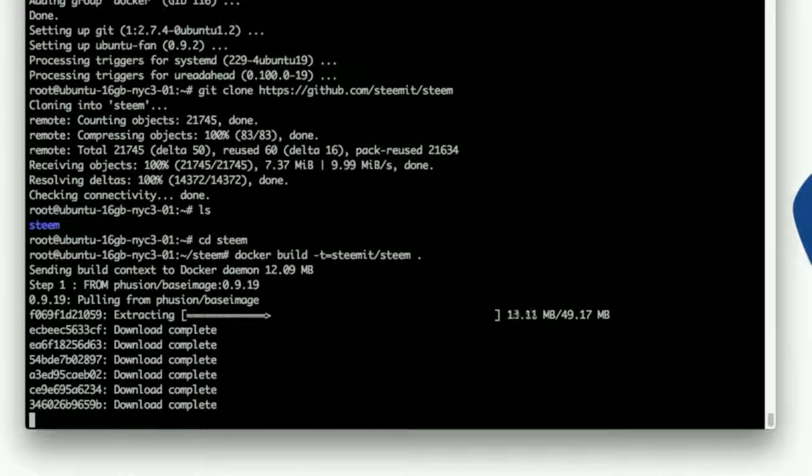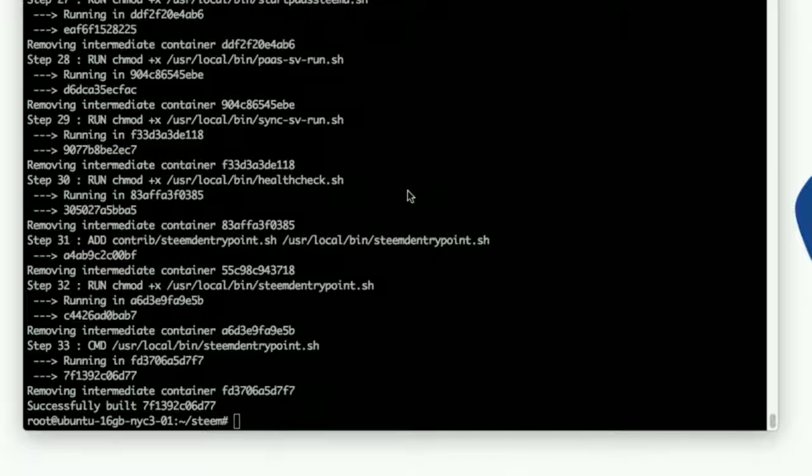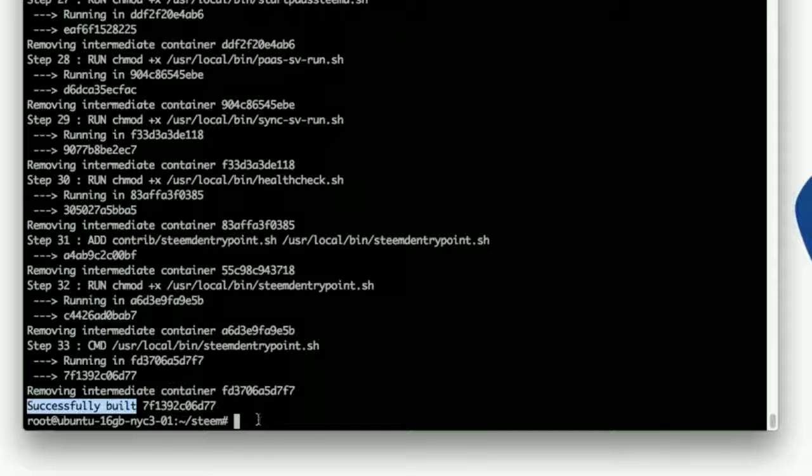And the whole build process from source can take 30 minutes to an hour depending on your equipment. And we'll resume the video as soon as the build is completed. Alright, so fast forward about 45 minutes later and the build is completed. You can see here where it says successfully built. So let's go ahead and change directories back to our home directory.